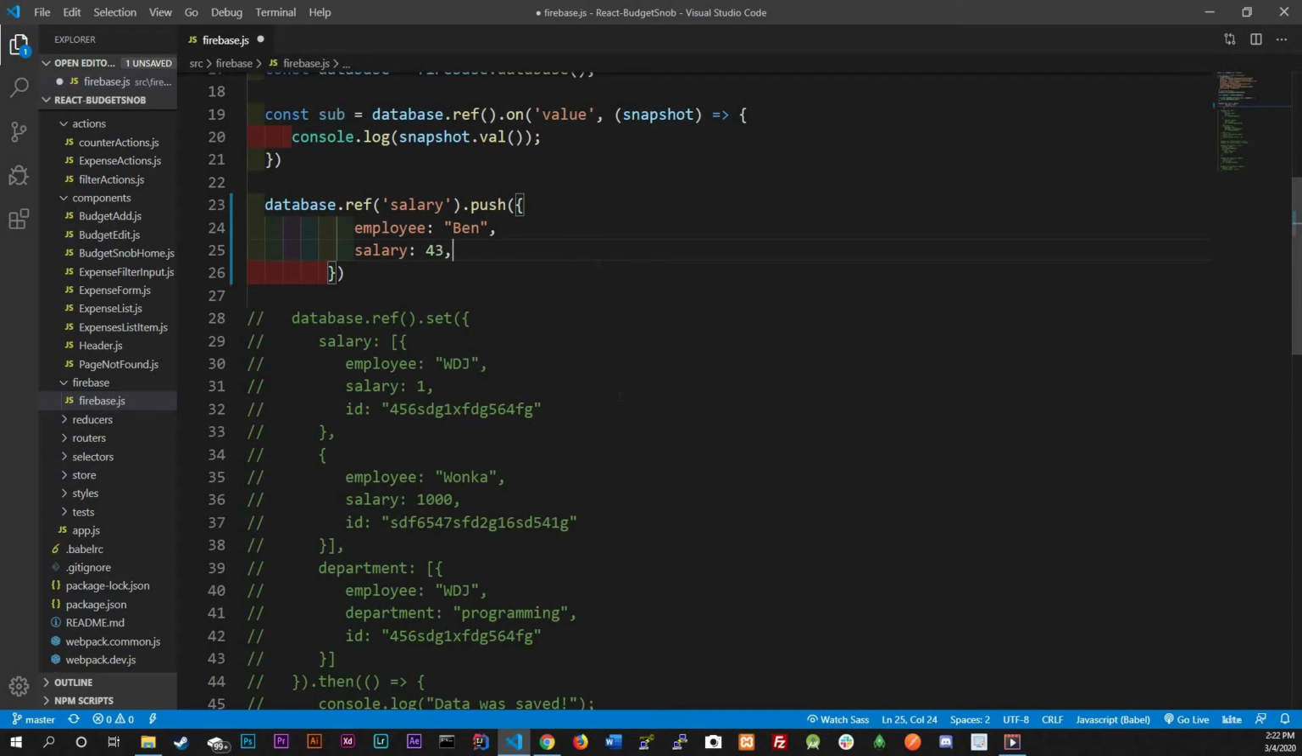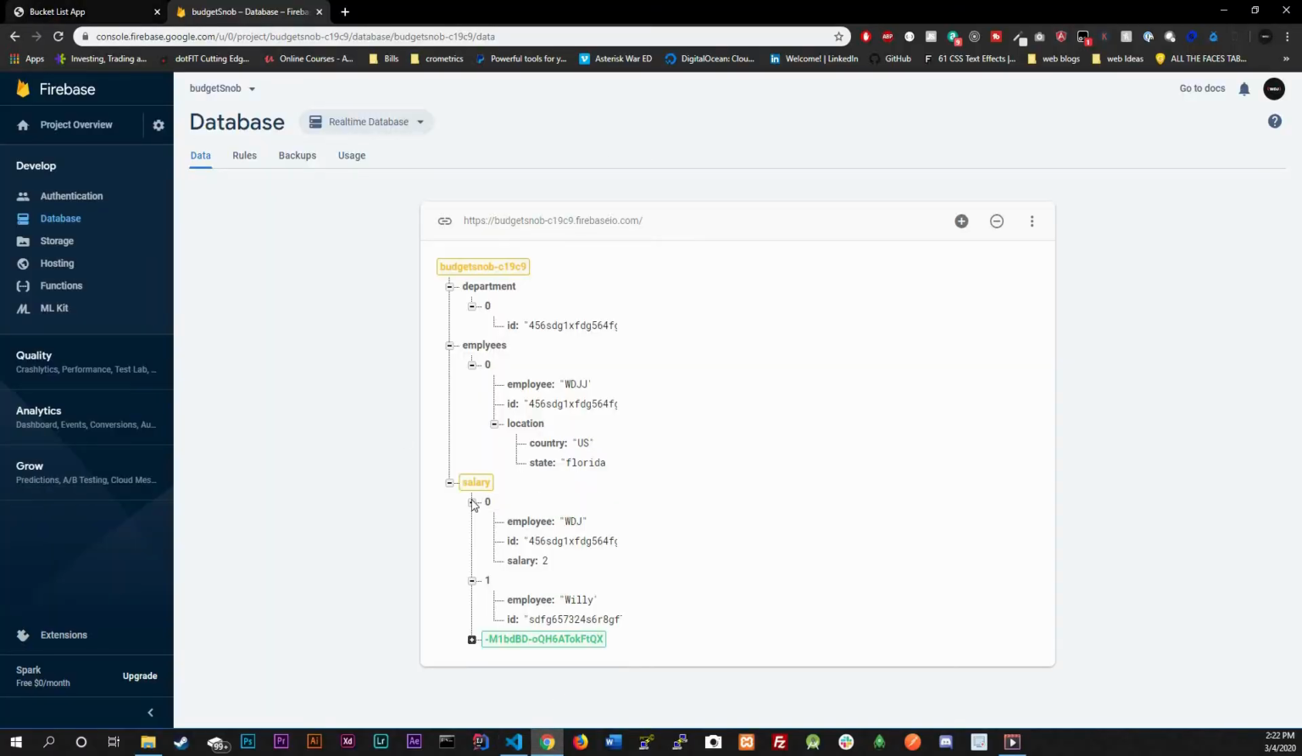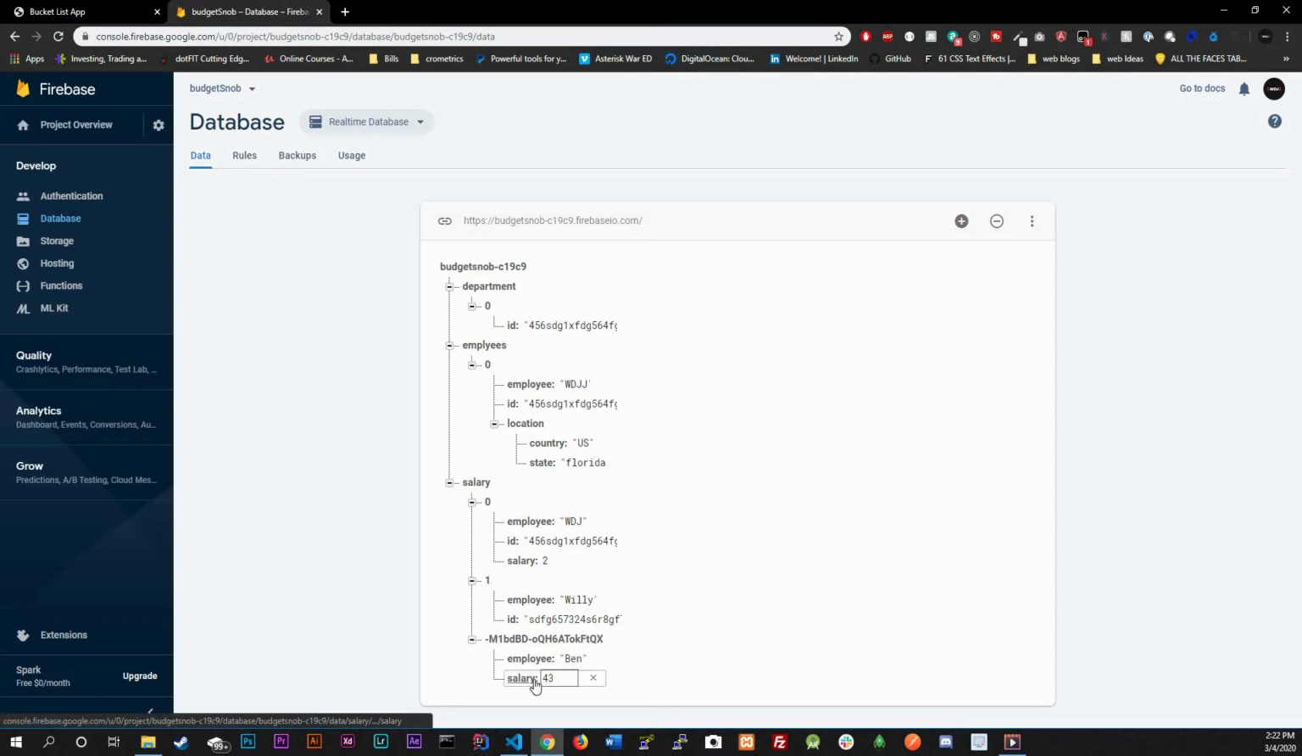Now, if we actually save this right now, which I did, and I have it right here, we should see it right here. Here we go. You see this right here? Bam. We get this unique identifier, a unique ID which has the employee Ben and salary 43. Now, we can't really customize this ID, so it's going to give us this. This is a unique ID though. You could do multiple pushes and you're never going to see the same ID, so that's good.